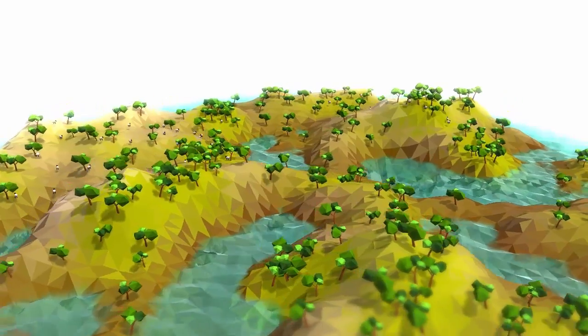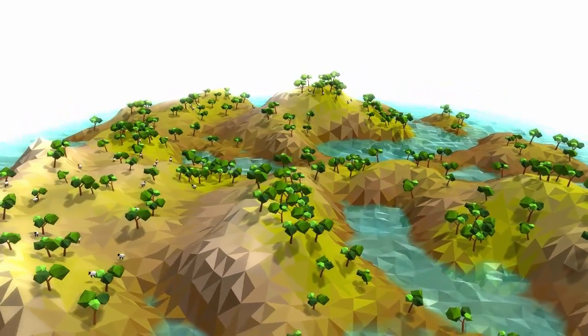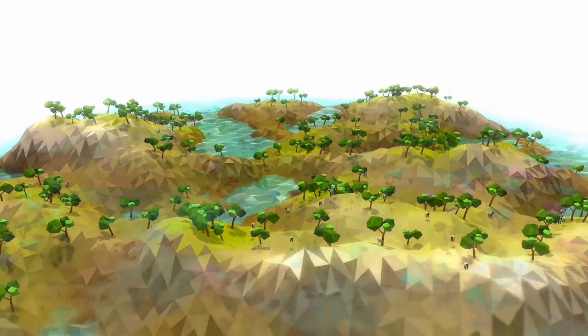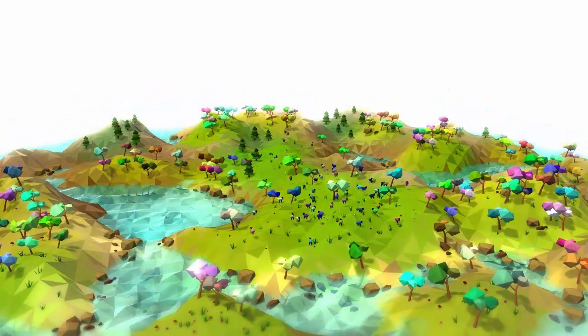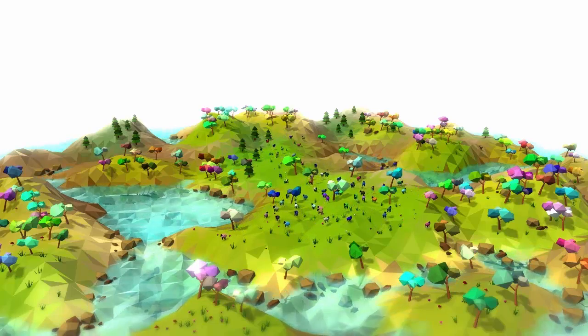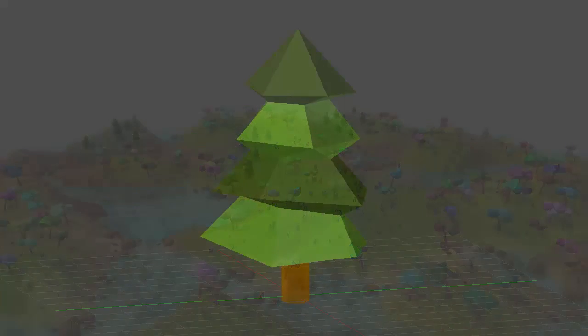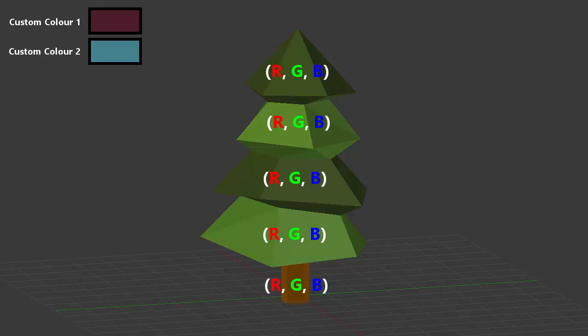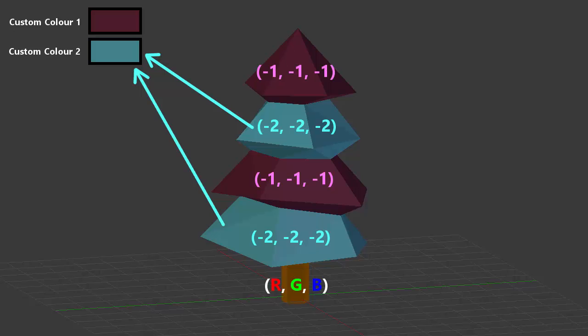Obviously, this doesn't allow for much diversity in the game, and I really wanted to be able to control the colours of entities from the code. My first thought was to edit the colour values of specific vertices to indicate that they should use a custom colour rather than the colour set to them in Blender. I allowed each entity to have up to 2 custom colours, and these colours could be determined and set in the code. Parts of a model that should use custom colour 1 had their vertex colour values set to -1, and parts that should use custom colour 2 were set to -2.